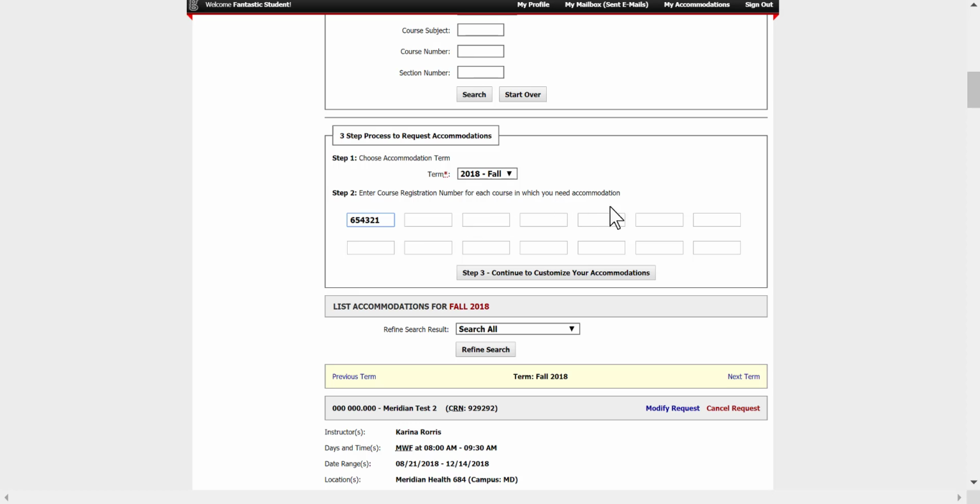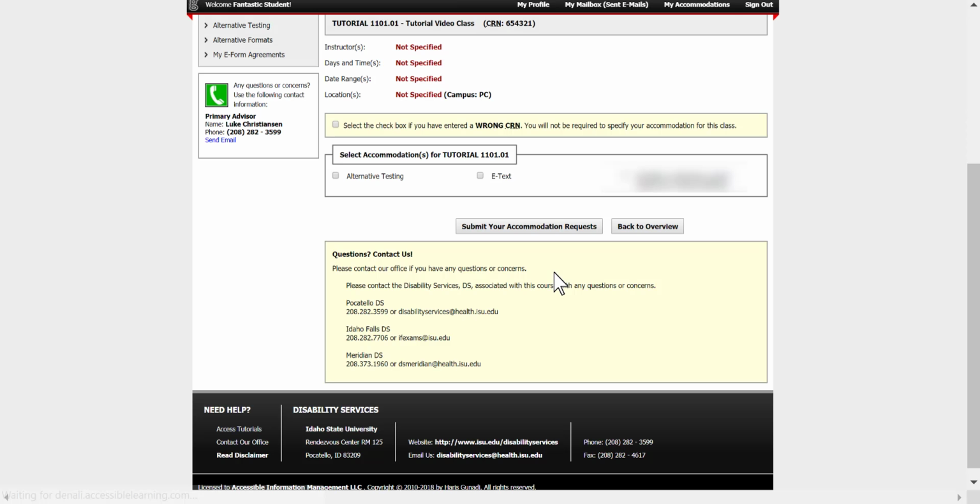So, assuming that this is the start of the semester and you haven't put in your CRNs yet, you would enter all the CRNs for the classes that you're going to need accommodations for. And we're going to continue to customize our accommodations. So, as you can see here, fantastic student is just doing this one class. So what accommodations is he going to need? Well, he's going to need e-text.